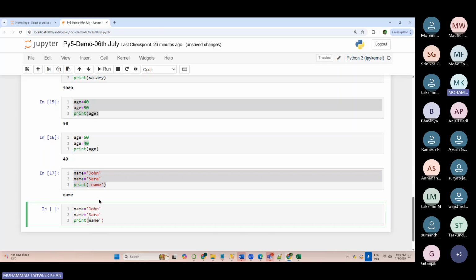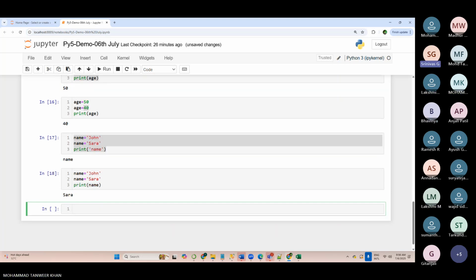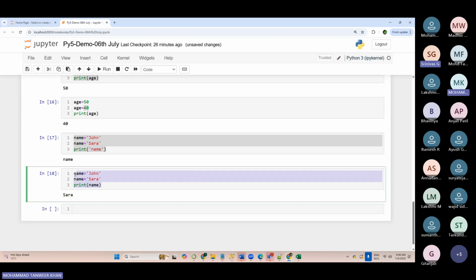Now I will remove this. Now what will be the output? Sarah. Both John and Sarah? No, it will take the latest value. That is what we have discussed now, right? Do you want me to repeat this, or is this clear?